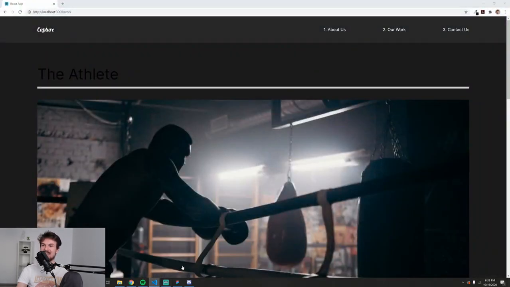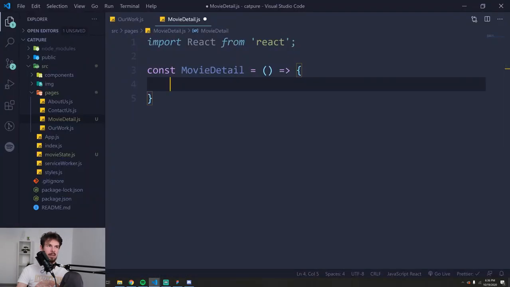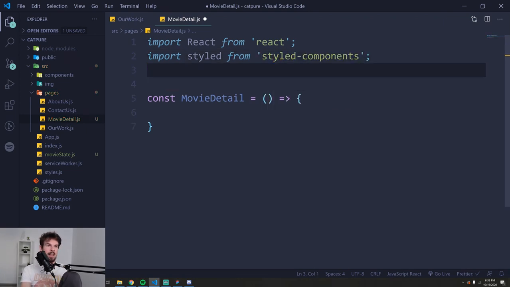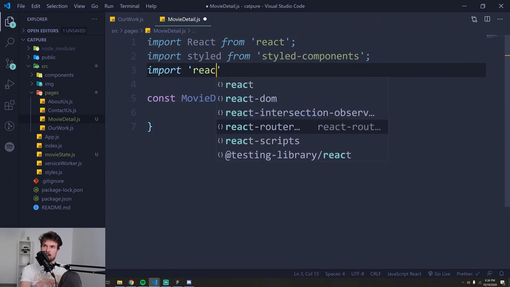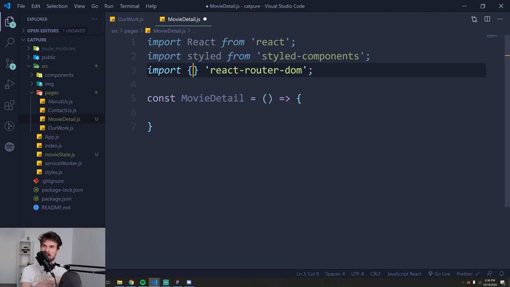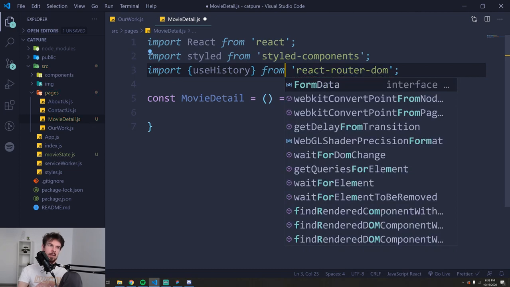Okay, there we go. So first of all, before we do that, let's go here and import a few other things. I'm going to import styled from styled-components, that's something we're going to need. And I'm going to import something specific from React Router DOM, called useHistory, from React Router DOM.